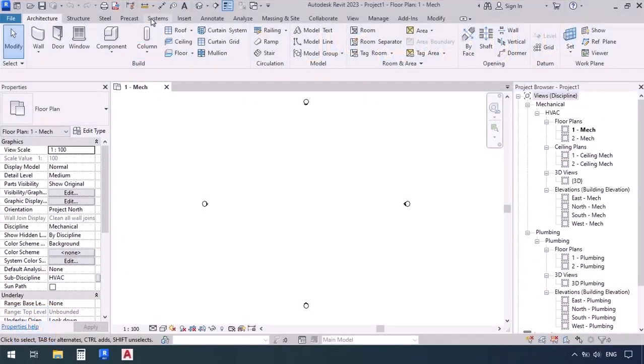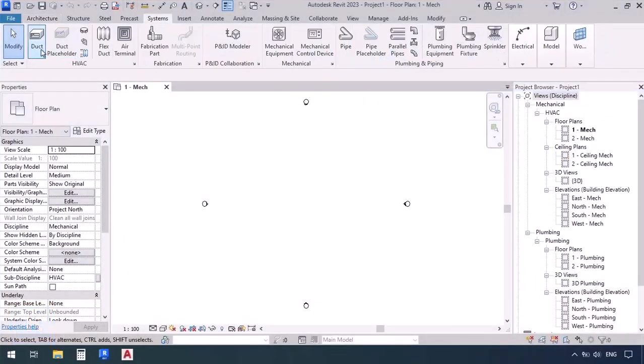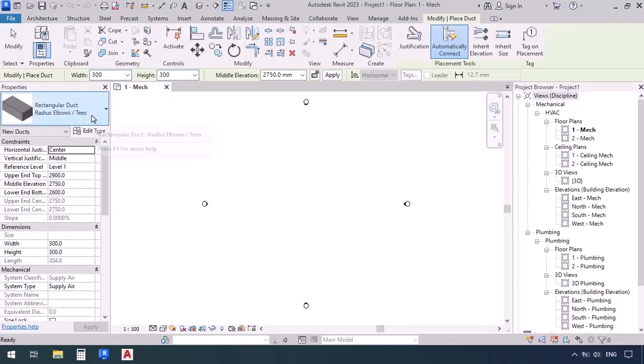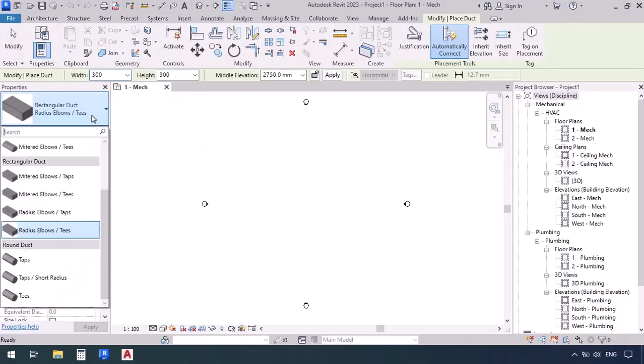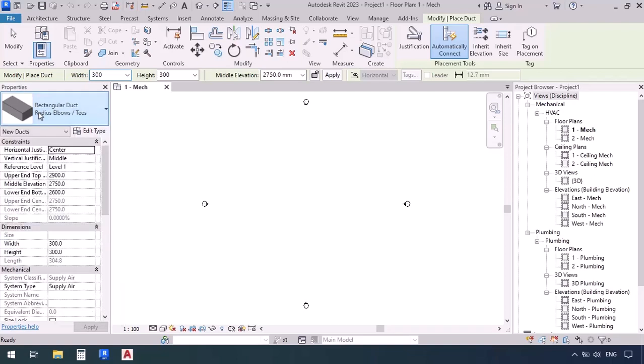Previously we've said that if we go to the Systems tab and select the Duct command, we can go to the Properties window and select our connection type and the type of our cross-section. Now we want to know what those connection types look like and what we should do if we want to add some extra connection types besides these default ones.